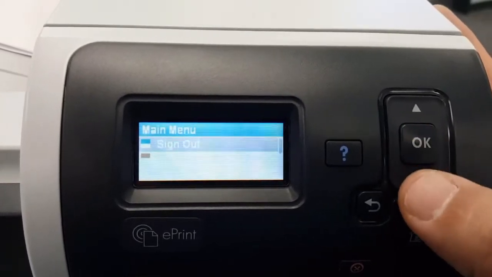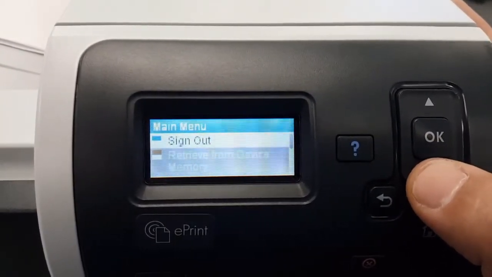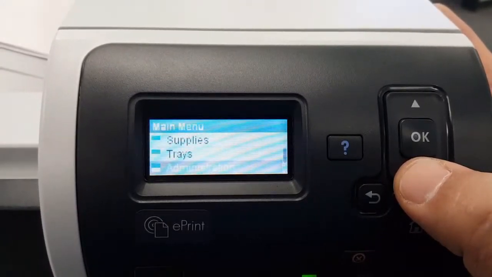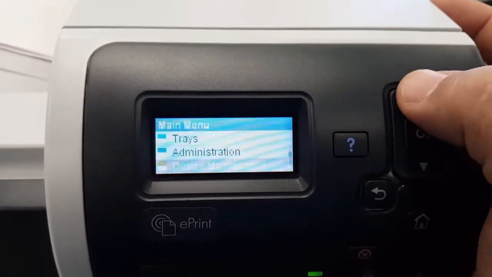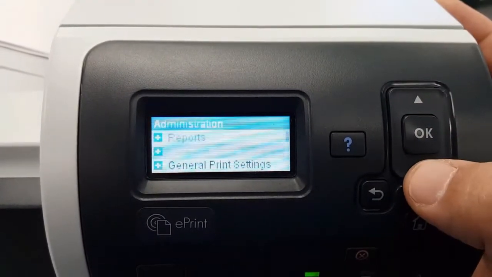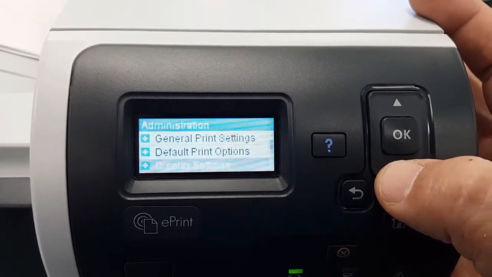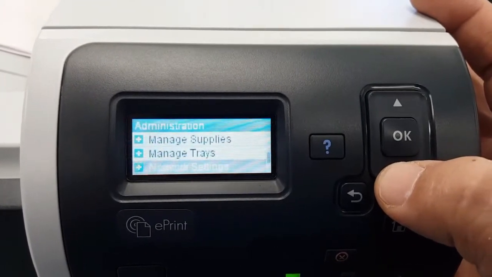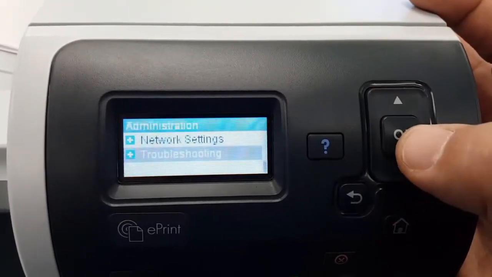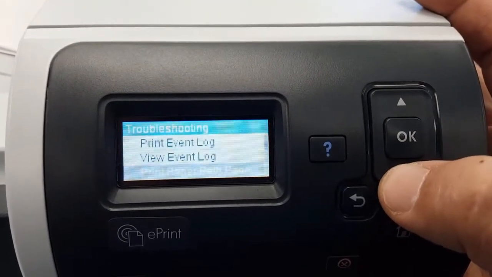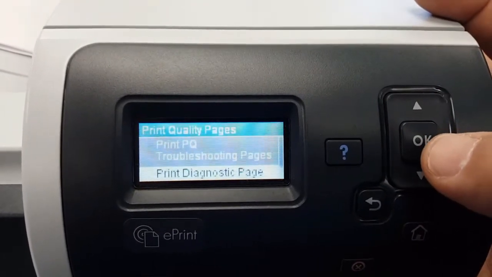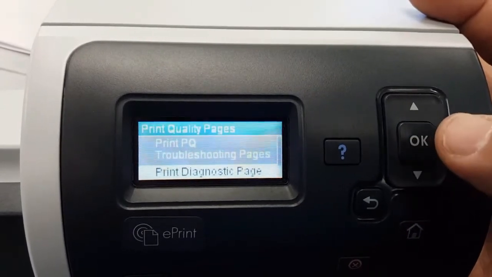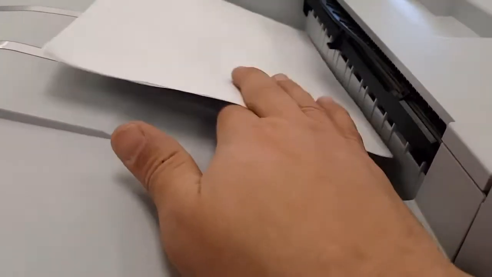Now that we're signed in, we are going to go ahead and scroll down to administration and hit OK. The next step is we're going to go down to troubleshooting, hit OK. And then we're going to scroll down to print quality pages and print PQ troubleshooting pages or print diagnostic page, which both help you determine where your issue is with the type of quality.